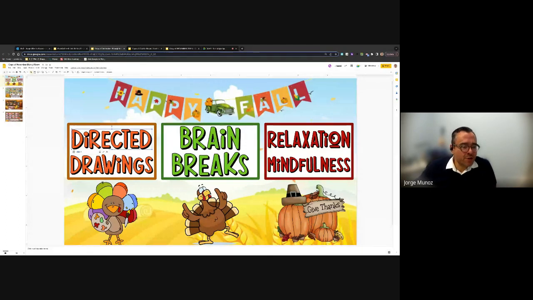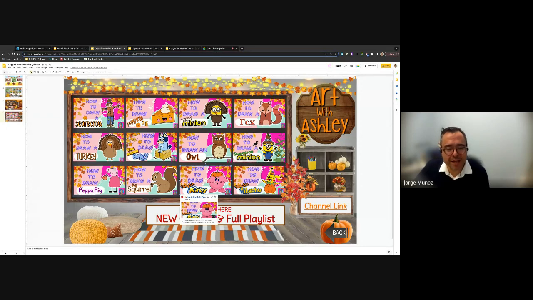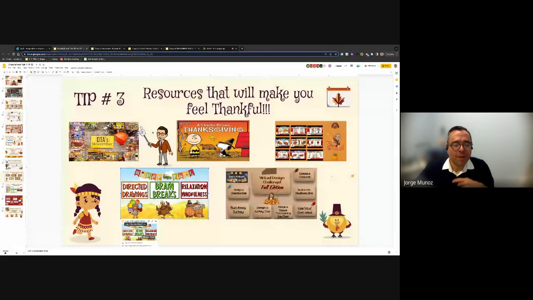So we can start off with looking at directed drawings. Under directed drawings, you can take a little break and have kids do cute drawings, like how to draw a turkey minion. And it's hyperlinked here. It's a video, and it shows them how to do it. How to draw a scarecrow minion. How to draw a pumpkin Kirby, which I guess is a Pokemon type character, right? So on and so forth. Peppa Pig, turkeys. All right, fun. So take advantage of that.